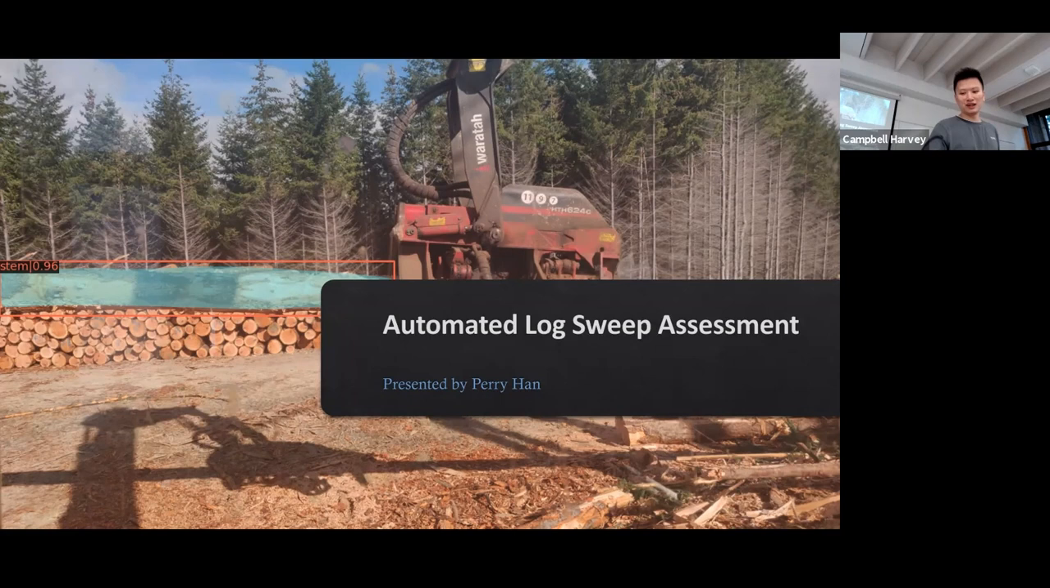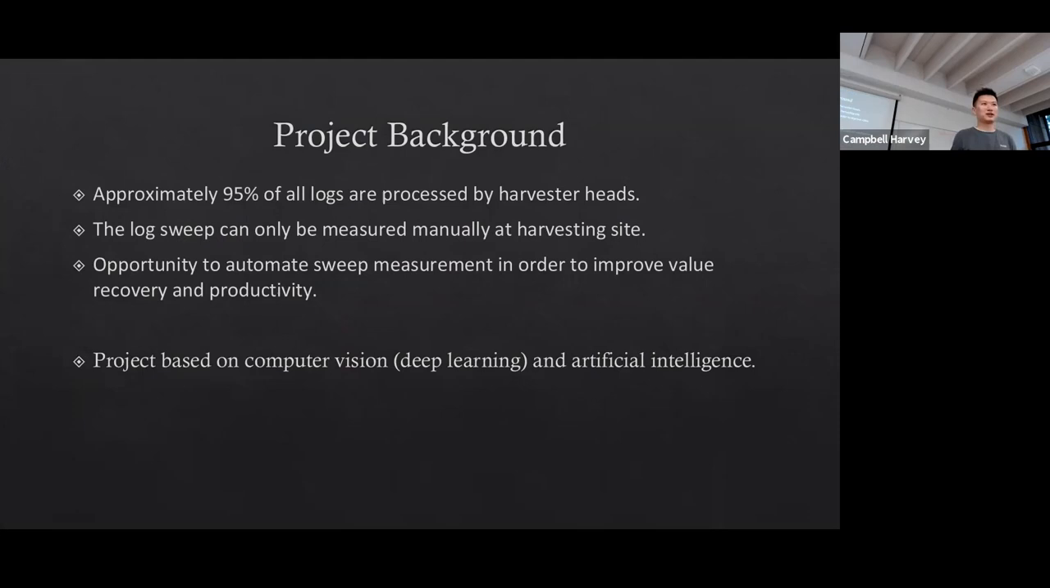First of all, I can discuss a little bit about the project background. As you know, currently lots of harvesting is changing to mechanization, like 95% of our process, as the Prof said. But the sweep can only be measured manually in the harvest set. So there is an opportunity to automate sweep measurement, to improve the value recovery and the productivity. This project is based on computer vision, deep learning and artificial intelligence.